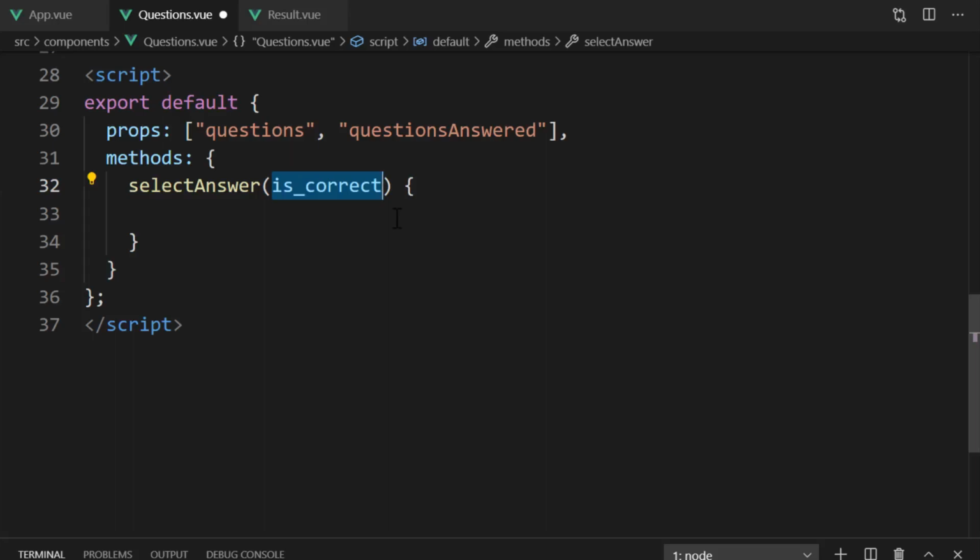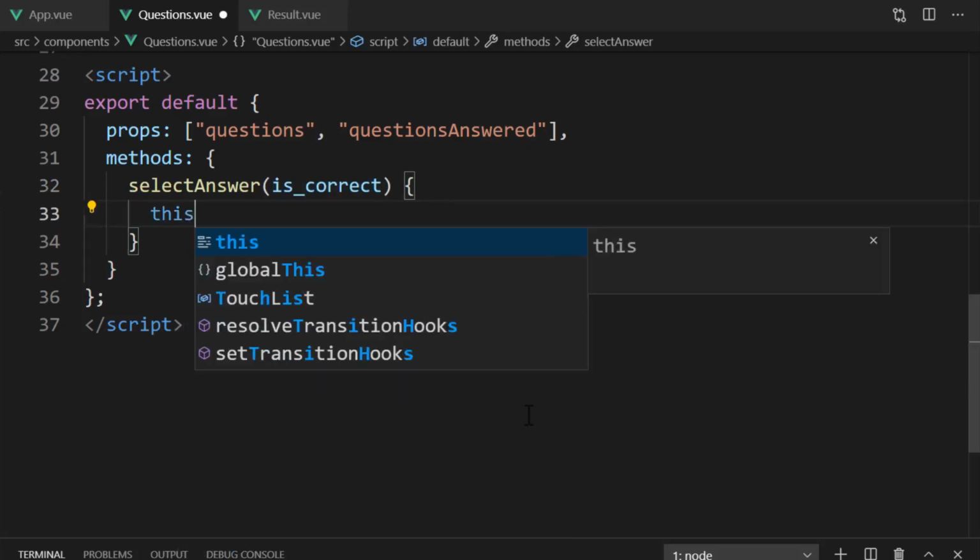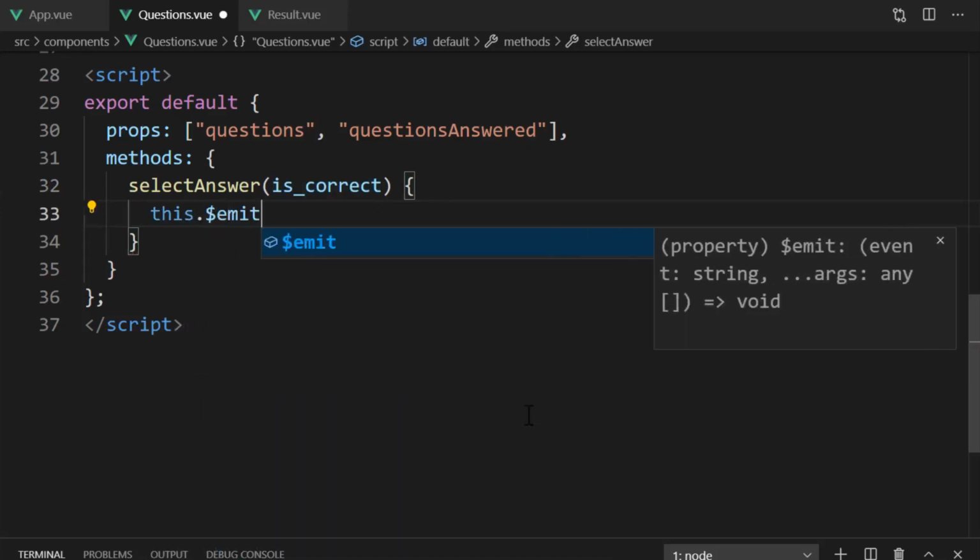The reason being is that we want to keep track of the correct answers in the app component. This way, we can pass down the number of correct answers to the result component. The result component is responsible for displaying the user's results. We need to pass this value up to the app component. We can do that by emitting an event. The function we'll need to call is the this.$emit function.